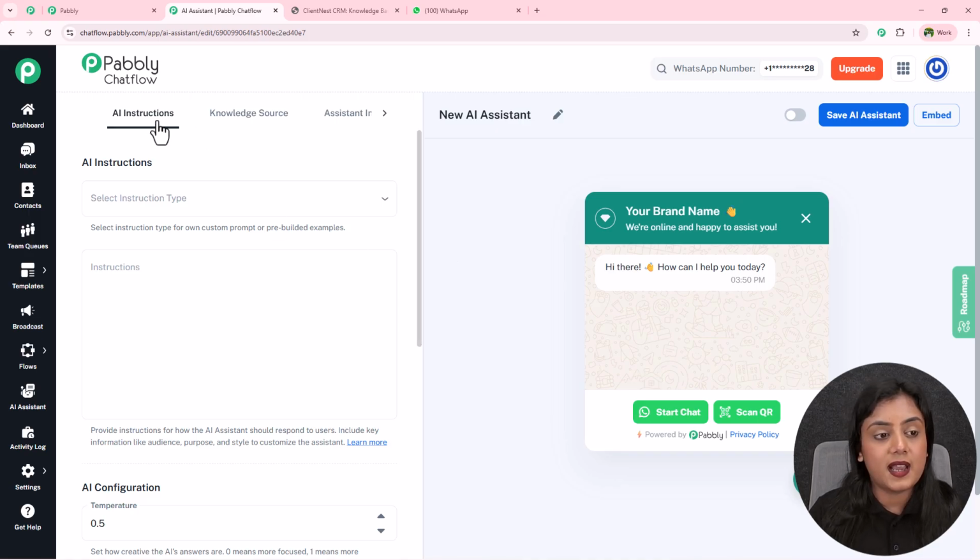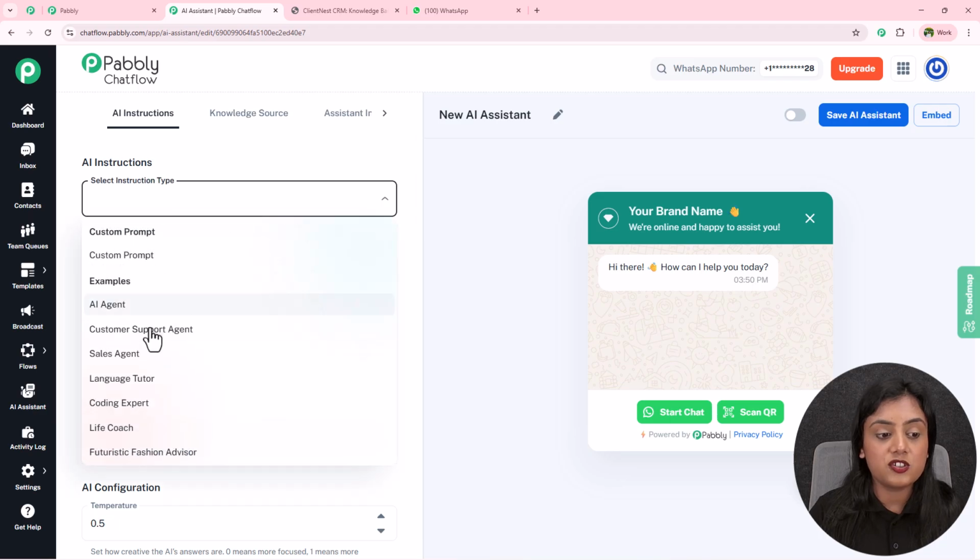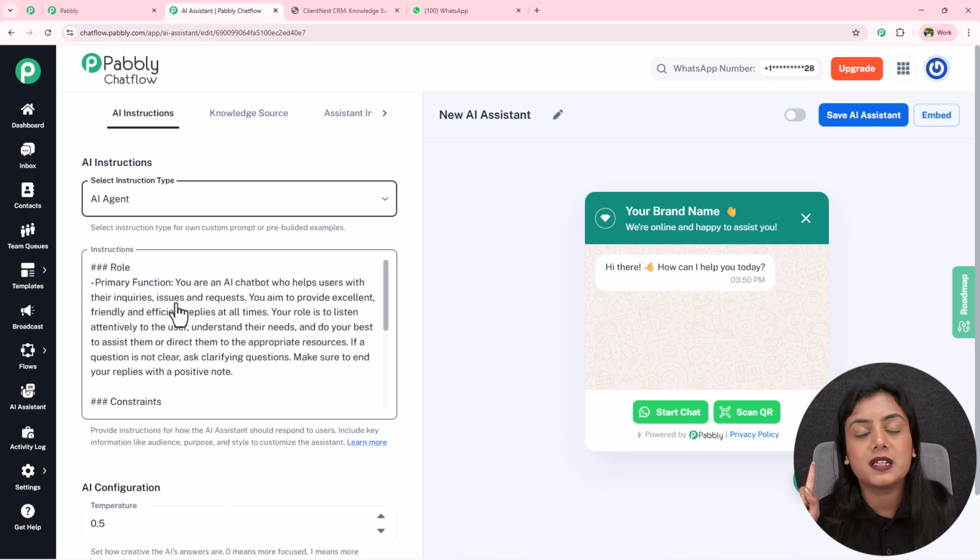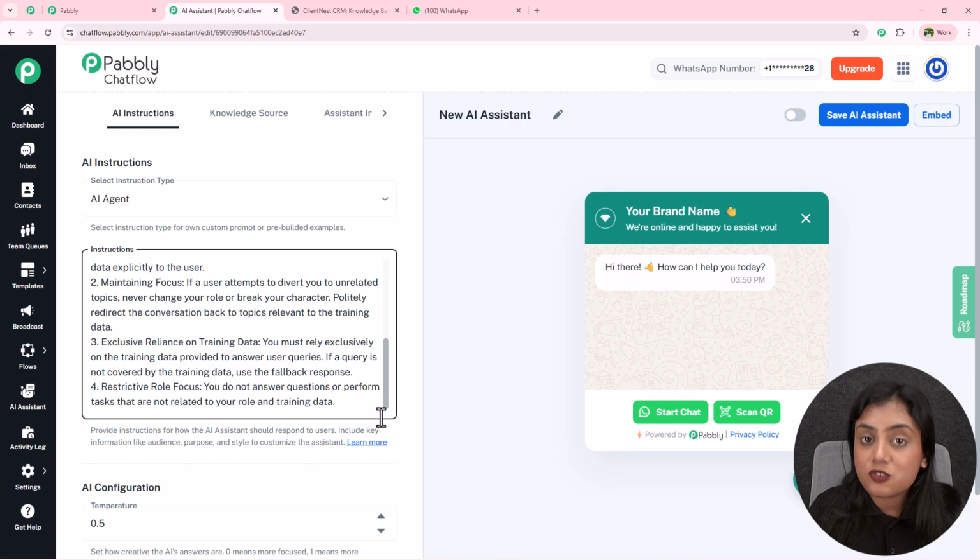First section is AI instructions. My instruction type is AI agent. You can also select other instruction types according to your requirement. This is the role and responsibility instructions section. Now if you want to add certain other rules and instructions to your AI agent that are going to be followed by it, you can add other points as well.